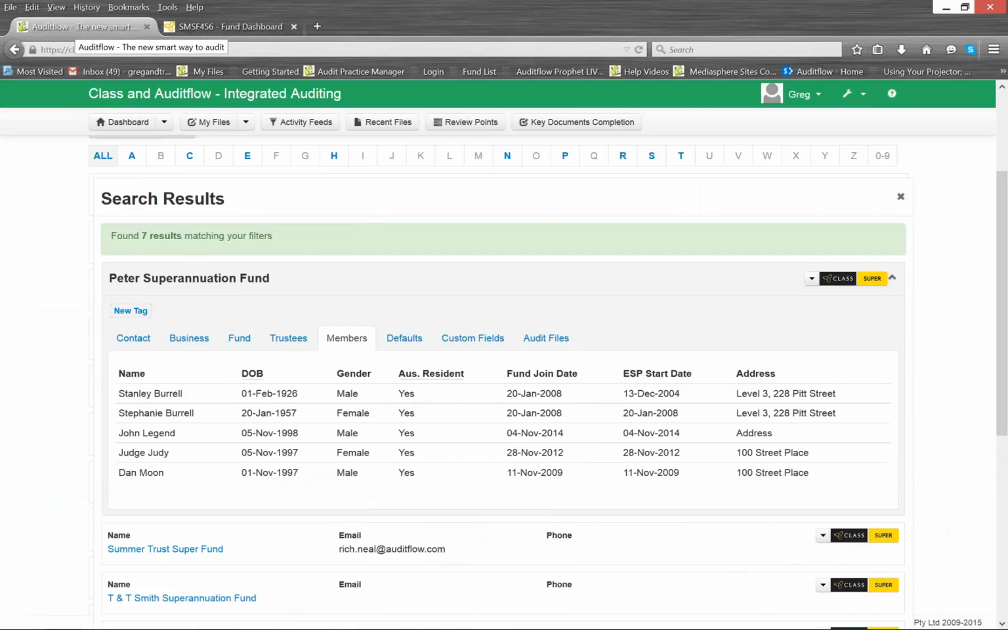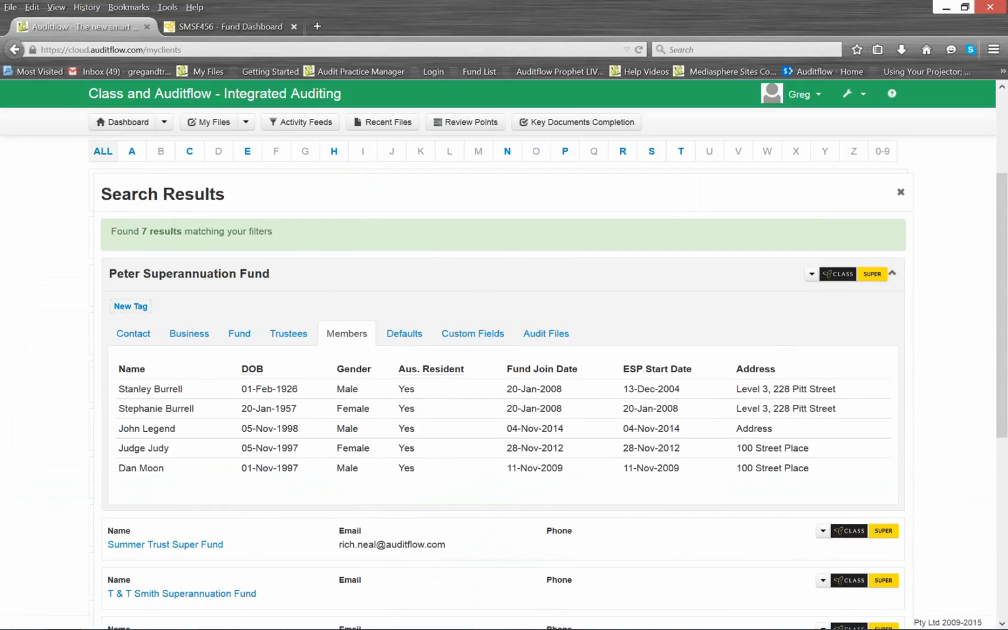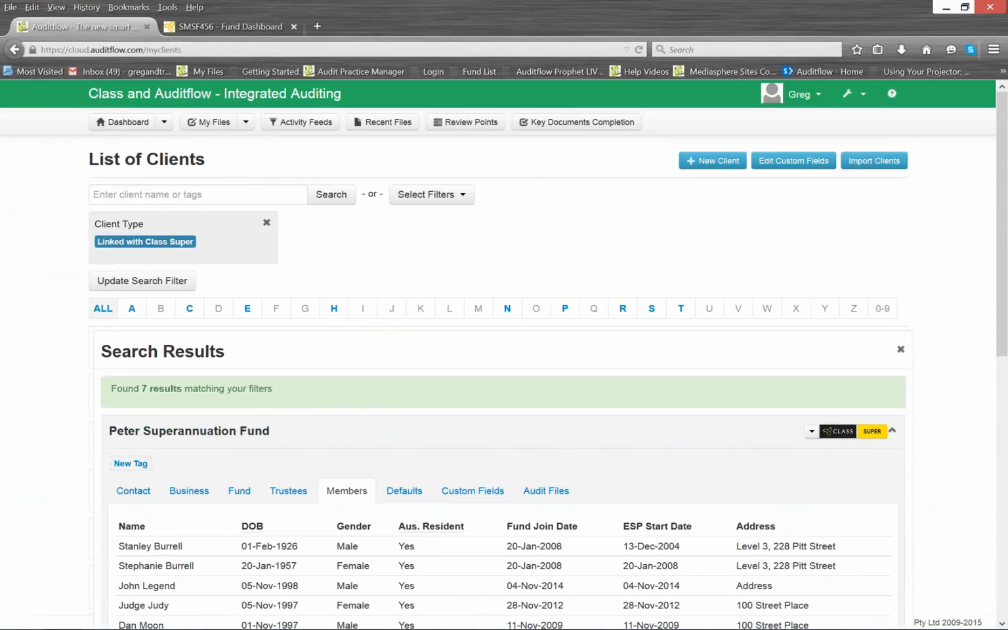So that's the bulk client import function that we have within Auditflow, directly connecting with Class, enabling you to upload and populate all of your client list, as well as then update your client details into Auditflow.